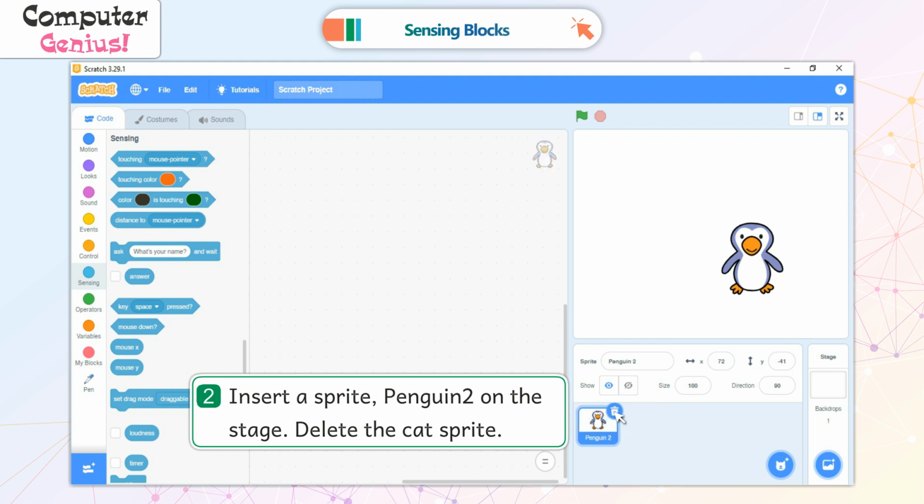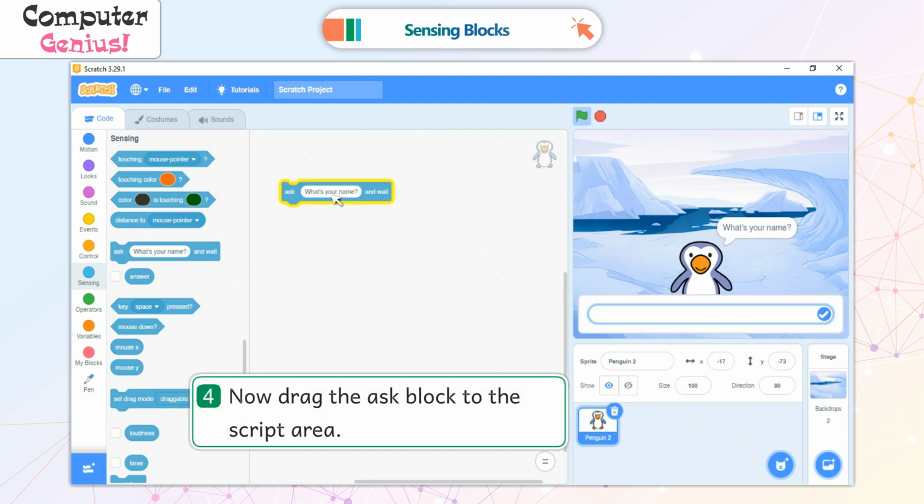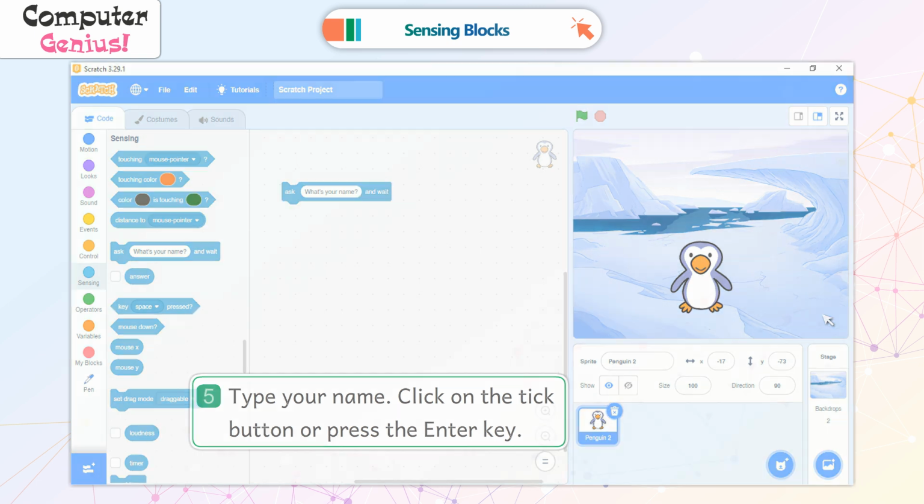Delete the cat sprite. 3. Add a new backdrop to the stage, Arctic. 4. Now drag the Ask block to the script area. 5. Type your name. Click on the tick button or press the Enter key.